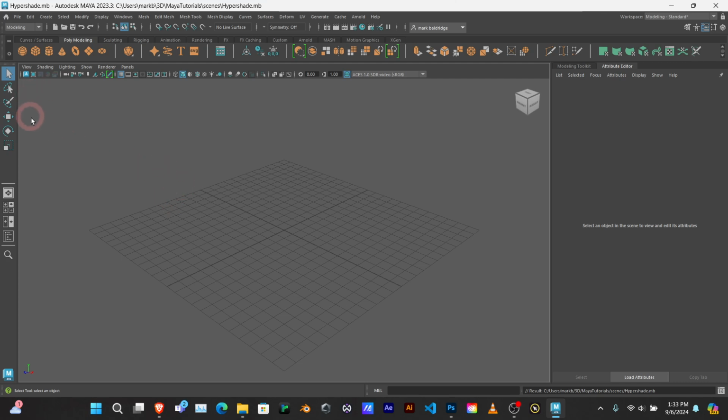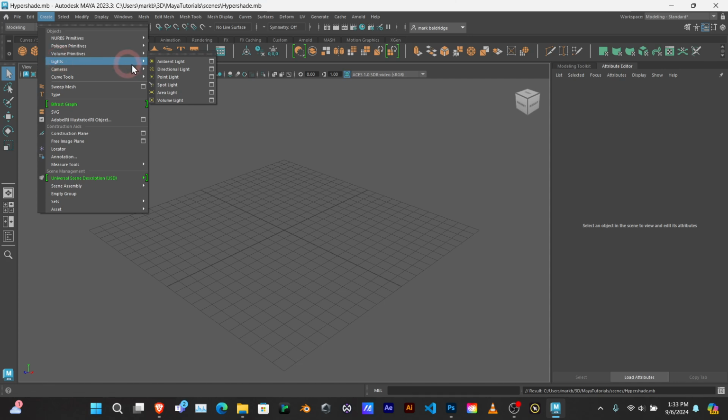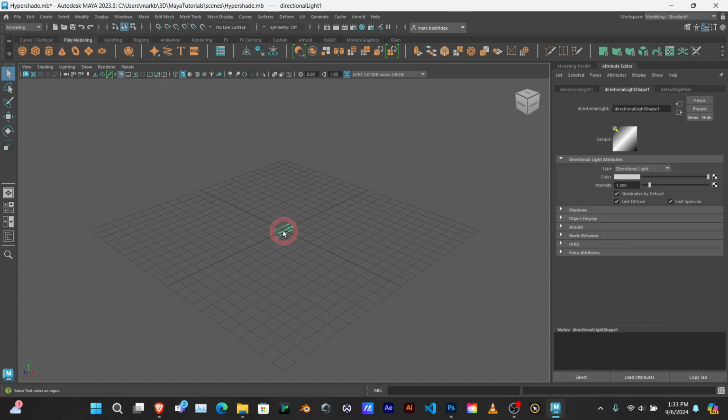I'm going to create some lights so that when we render, I won't have to worry about that. So that's under Create, Lights. I'm going to use directional lights again. Remember that the position of these lights doesn't matter so much as their direction, but I will move them out of the way so that we won't get confused with the objects that will be in the middle of the scene.